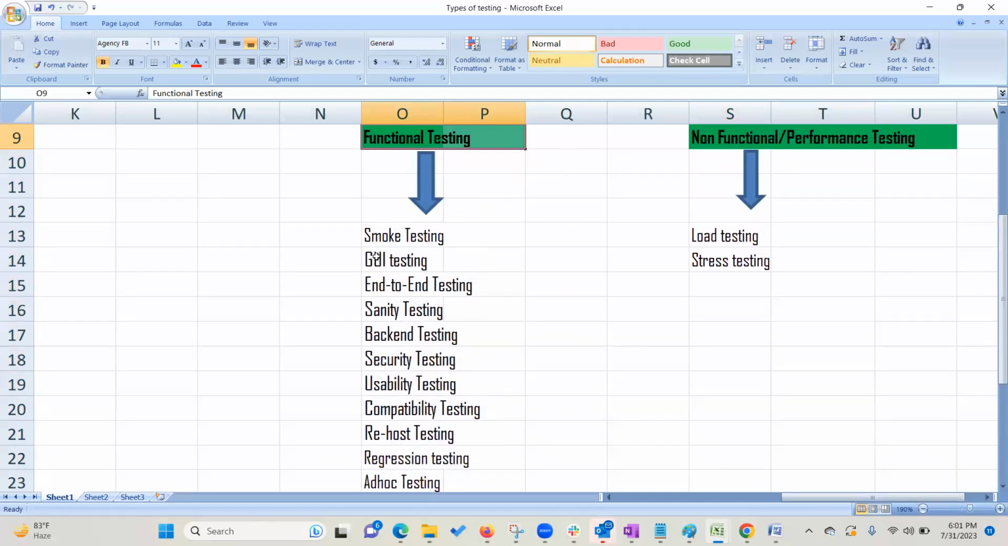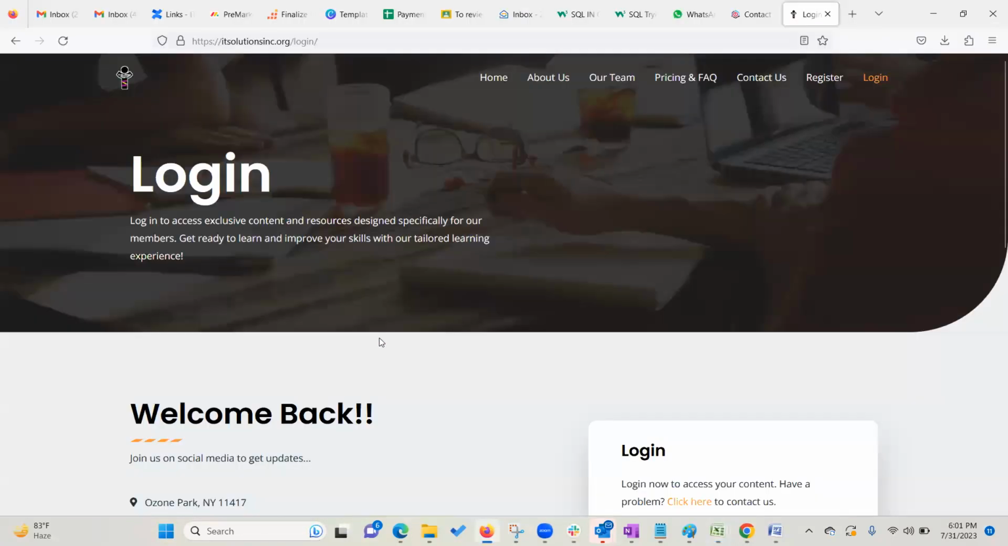So smoke is done, GUI is done, then end-to-end testing. This one is so important, end-to-end testing. What is end-to-end testing? Performing testing on an application from the very beginning to the ending, from A to Z, end to end, basically. So how do you do that? You start testing from here, then you go to each and every functionality of that application. You leave nothing behind. You start from the beginning and then you go to the end.